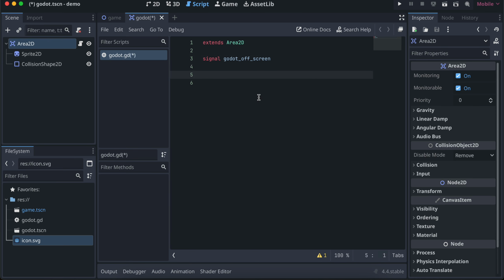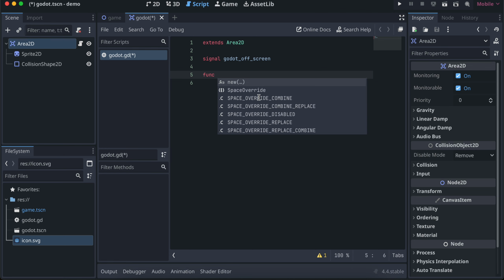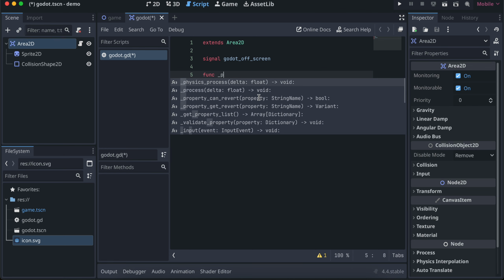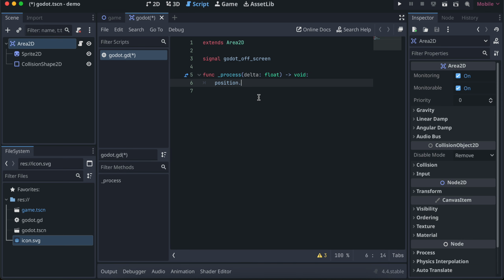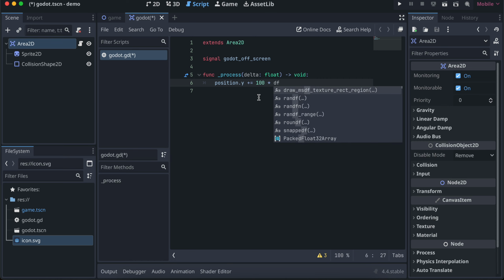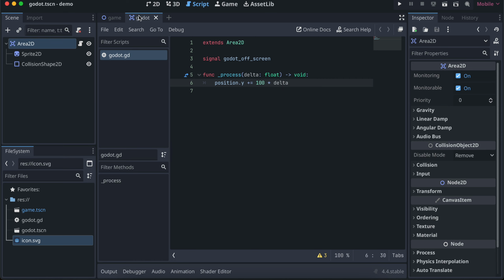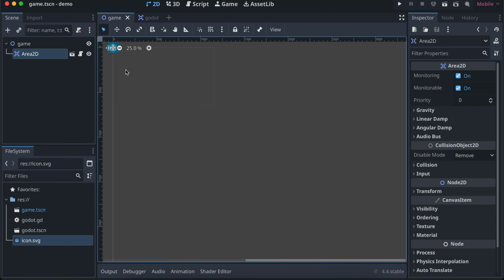Then I'll add this process function which is there by default. In process delta, I'll add position y plus equals 100 times delta so that it keeps falling from the sky. Now I'll go to 2D, go to game and move this somewhere over here. Command S to save it.